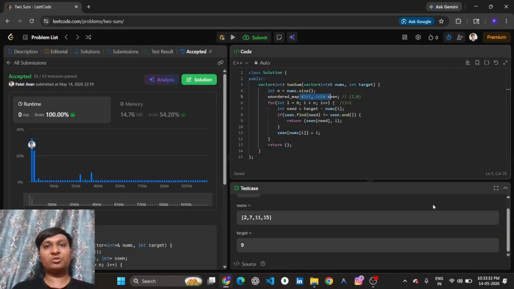And that's the Two Sum problem. This problem is really important because it teaches us how to move from a brute force approach to an optimized approach using a hash map. And this is just the beginning. We still have 40 plus important LeetCode and DSA questions in this series.